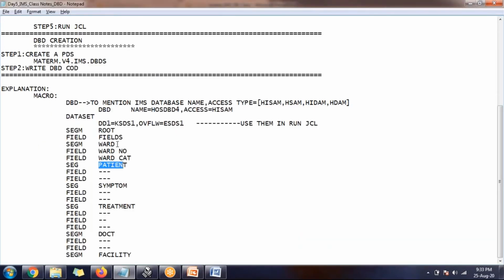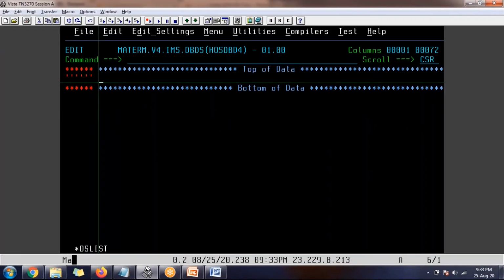Venkat, one question. Whatever we mention in the DBD, only for that will we have access, like the fields or the segments? Yes. Whatever you define in the DBD, those are final. If you want to do any operation, you can do it only on them.